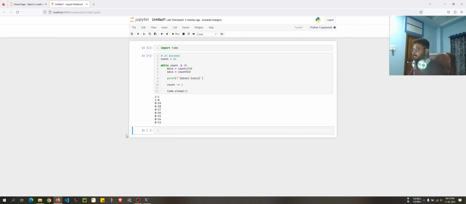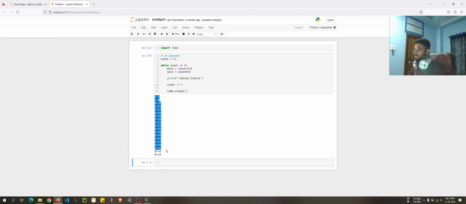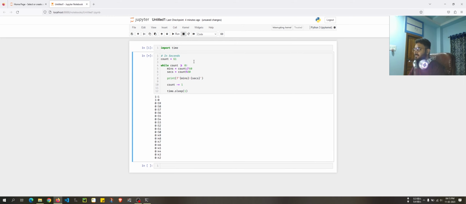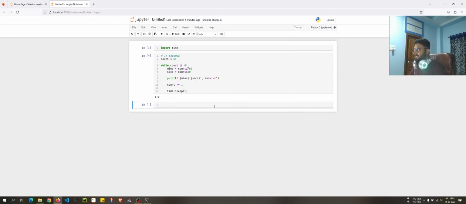But the thing is, it is printing on a different line each time. That is not something we want, because we don't want it to print this huge list. So I'm going to stop it. How do we prevent it from printing on a different line? We need to come to the print and give \r, and if I do shift enter again, now see, it is printing on the same line.